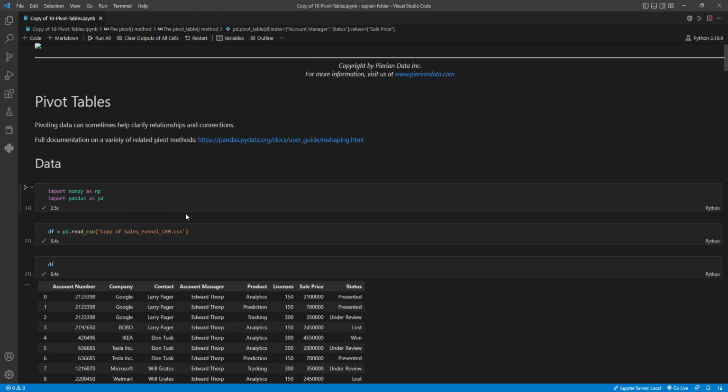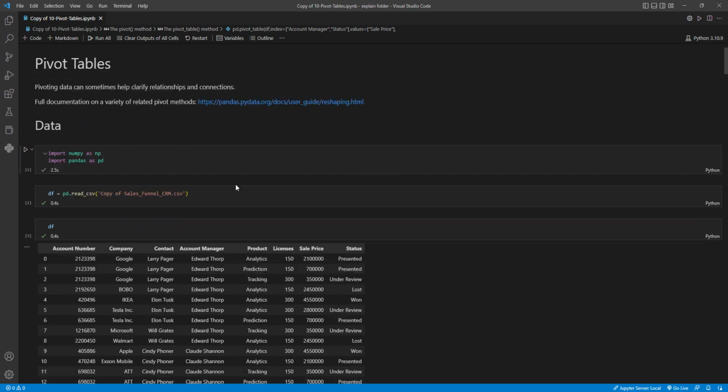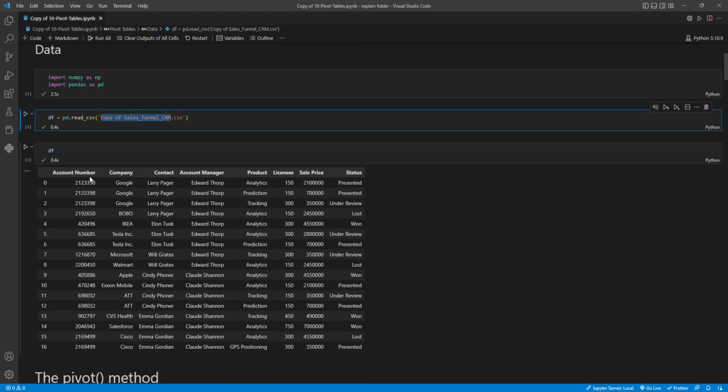So yes, here, first thing, obviously we're importing the important stuff. We're gonna be manipulating a sales funnel file. Okay, this is our data frame that we're gonna interact with today.